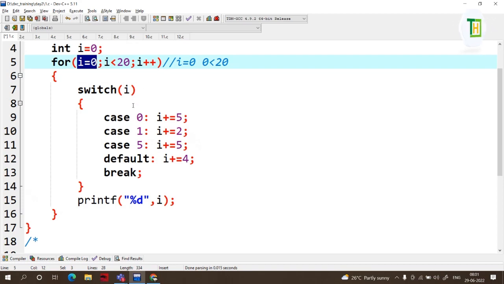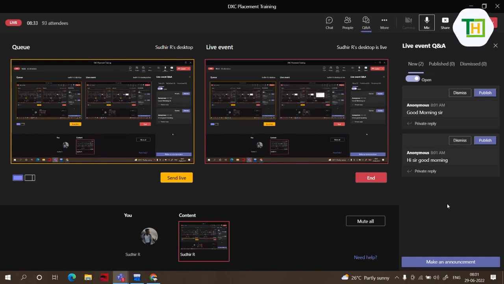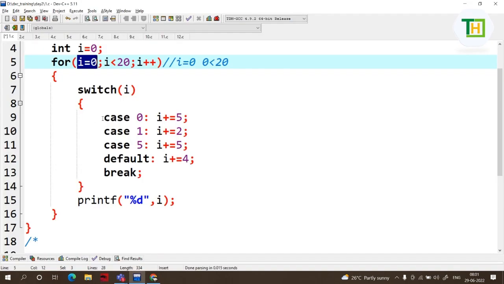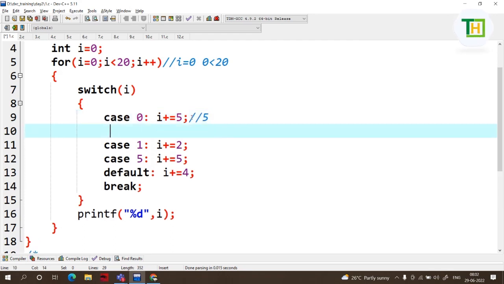Switch of 0 means it is moving into this case. Then I is equal to I plus 5, and it becomes 5. But here there is no break statement. This is not going to be a compile error. It is not a compile error. That's why it is moving into the next case automatically.